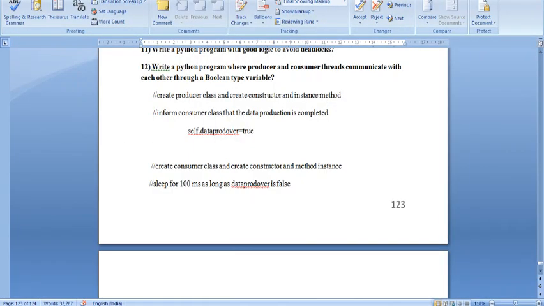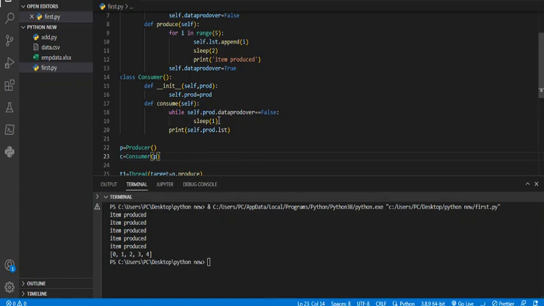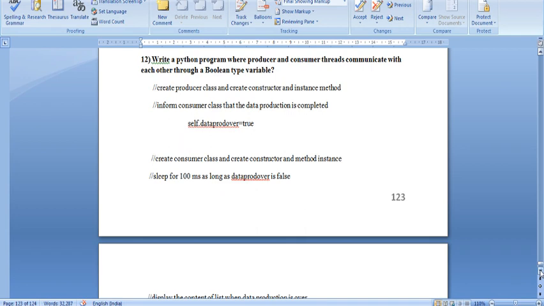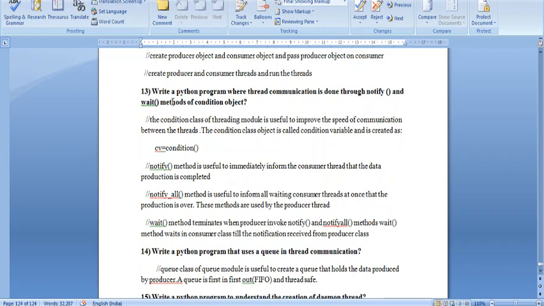So there is a time delay, because every 1 second it has to check and wait for some time. To avoid waiting and execute immediately, we use this program 13. Write a Python program where thread communication is done through notify and wait methods. The Condition class of the threading module is useful to improve the speed of communication between threads. The Condition class object is called a condition variable. There are three methods: notify, notify_all, and wait.